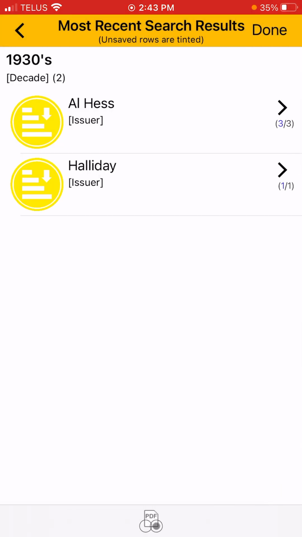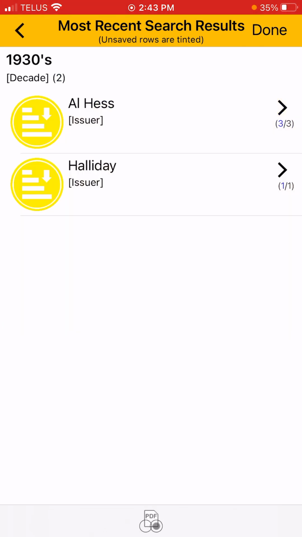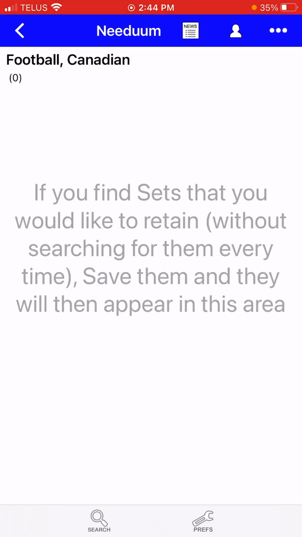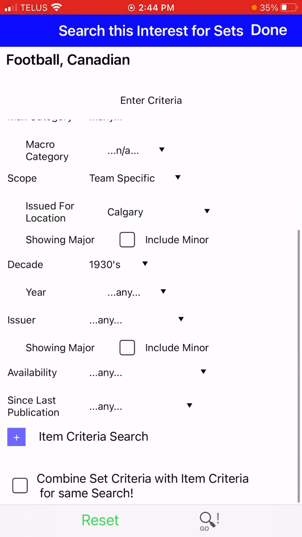We get back to the 30s, and you can see we've got a couple of issuers, one being this photography studio Hess, which did a bunch of Bronx photography issues, and then one for Halliday, which did a junior Calgary Tigers team from the 30s. So again, it's not necessarily one team. In that case, we're able to specify, just show me everything from that city. I'm going to reset this again.